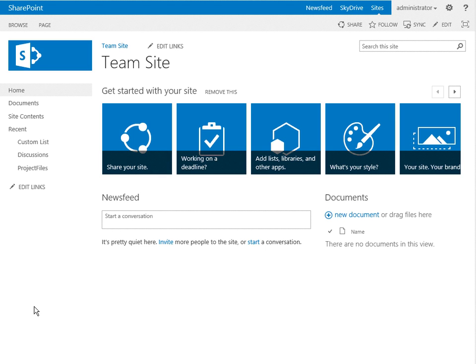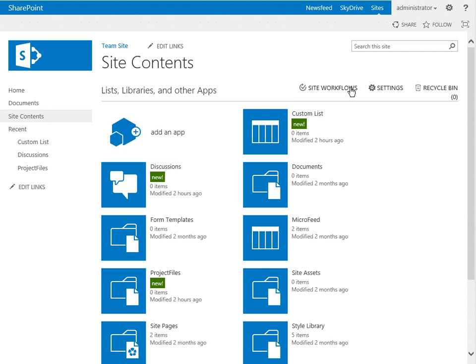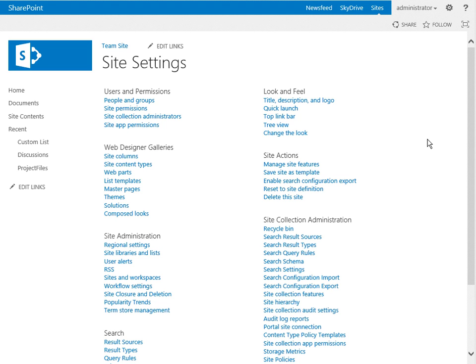So let's go through and take a look at the management tasks that we were talking about. Easiest way to go in is site contents and then settings. Because I mentioned it and we're here, I'll note that we have our recycle bin. It's showing us how many items we have, which is none. So that's a good, easy way to check and see if you've got a bunch of things sitting in your recycle bin.